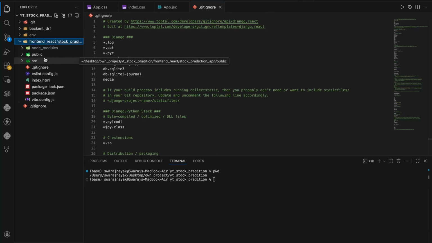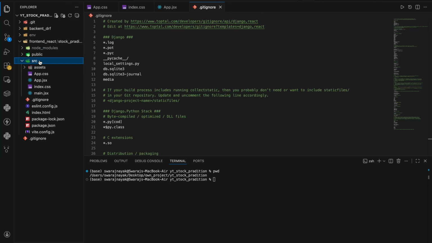So let's go to the src. Inside the src, let's create a component. Components, because we have multiple components, so that's why we create a components folder. Inside these components we have multiple files, so just create multiple files.